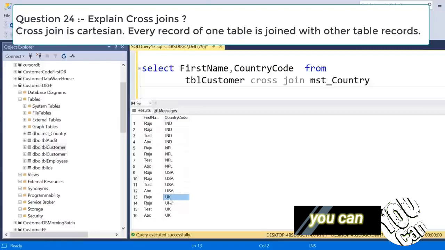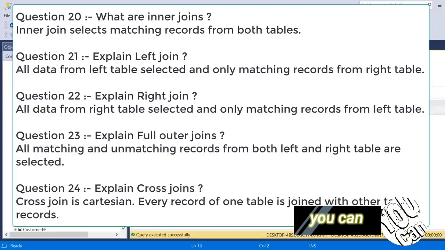So very quickly wrapping up: inner join, only matching records. Left join, all the records from the left table and only matching records from the right table. Right join, opposite of left join, from the right table all the records, and from the left table only matching. Full outer join, matching and unmatching records from both the tables. And finally, cross join, it is a Cartesian product which takes every record of the left table and multiplies it with the right table.